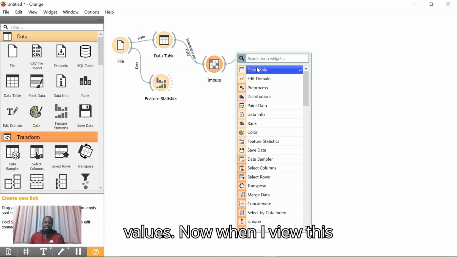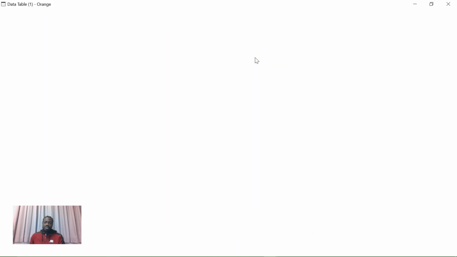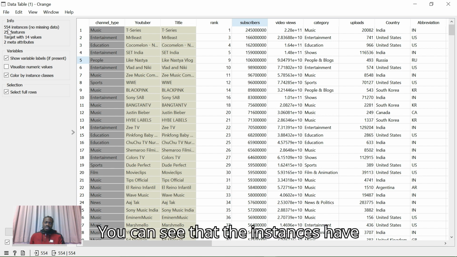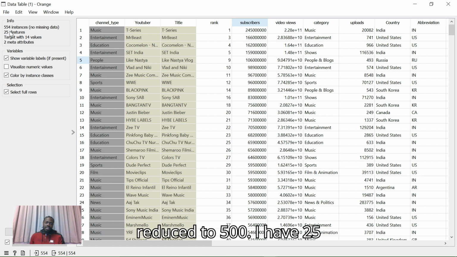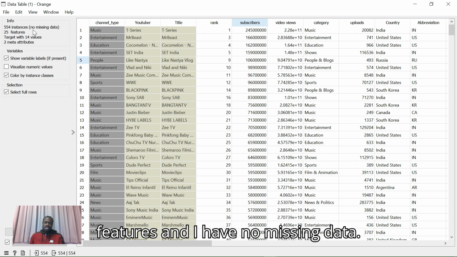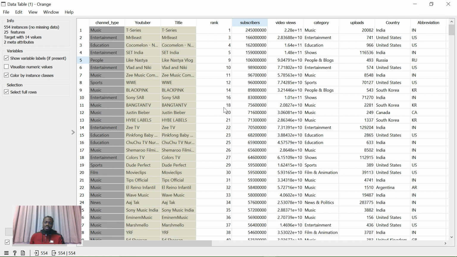Now when I view this in the table, you can see that the instances have reduced to 500. I have 25 features and I have no missing data. It means everything is intact.